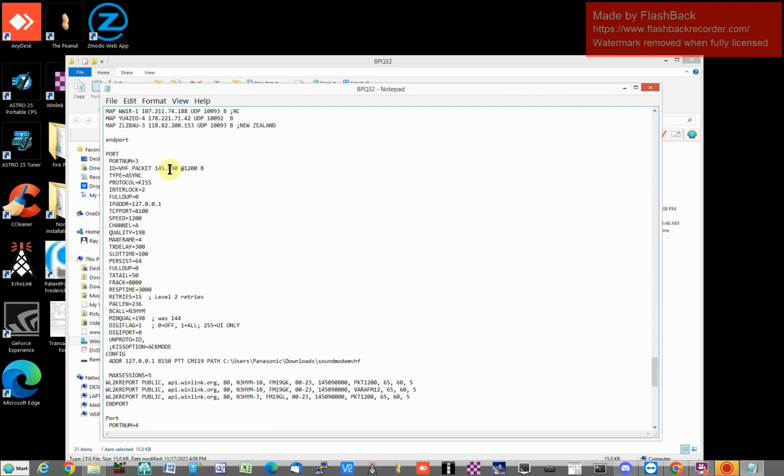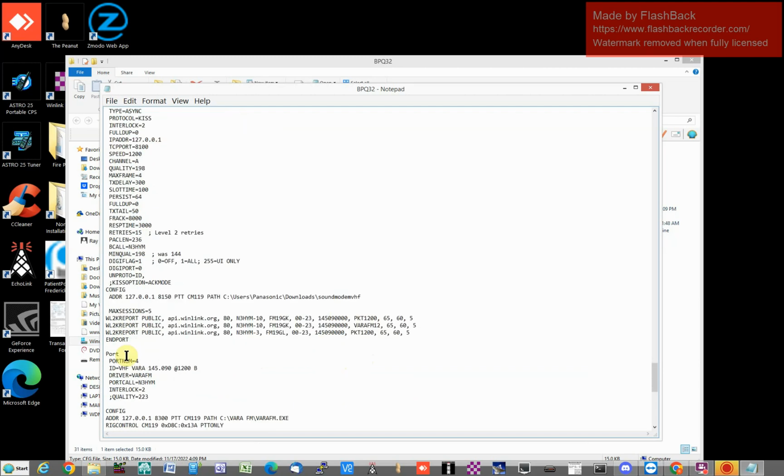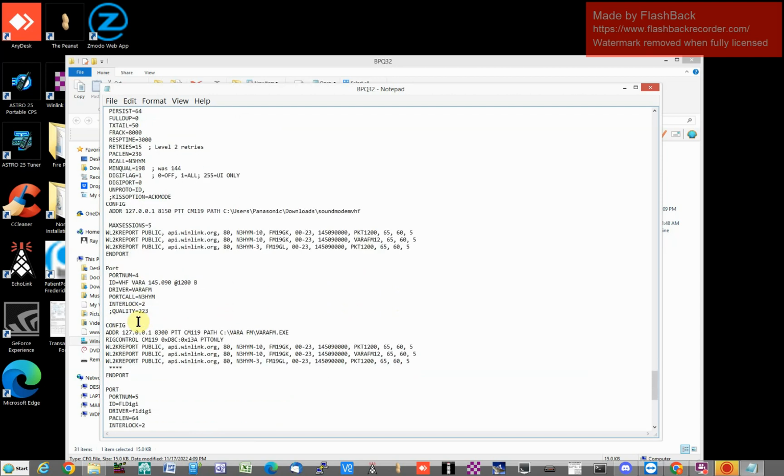My port 3 is a KISS port, and it runs a DRA50 sound modem by Master Communications, and this is how you set that port up. Here is the address of the sound modem, the PTT, and the path of the UZ7HO sound modem. That's the directory for that, and this reports to WinLink what options I have: Packet 1200, VARA FM 1200.